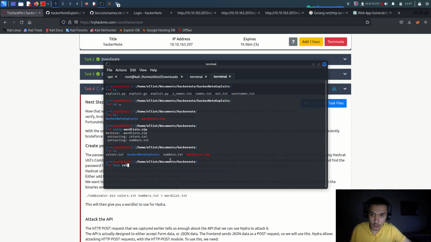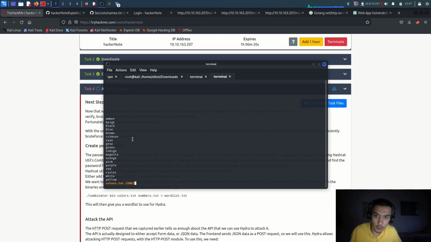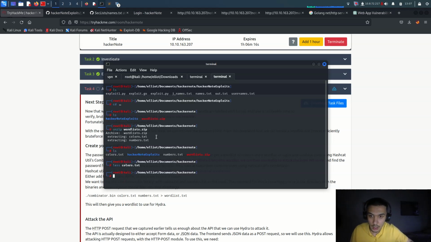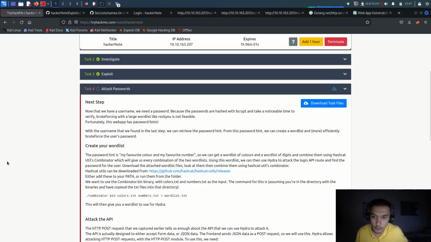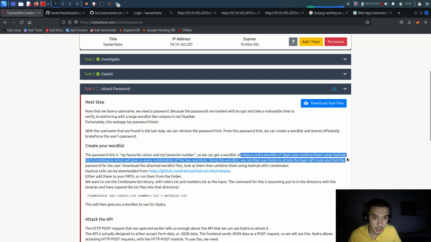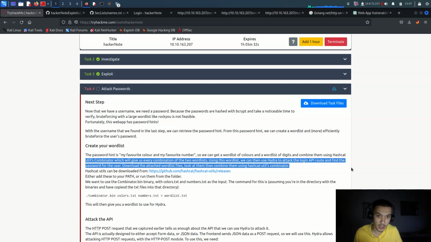Let me less colors.txt. There's amber, beige, black, blue, brown, crimson, gray, or something like that. And there's numbers.txt. I wanna read it. This numbers.txt is just 0, 1, as addresses and a number. Alright, cool. So create your word list. The password hints: my favorite color and my favorite number. So we can get a word list for colors and a word list with digits, combined using hashcat's combinator, which will give us every combination. Using the word list, we can then use a Hydra attack on the login API route to find the password for the user.